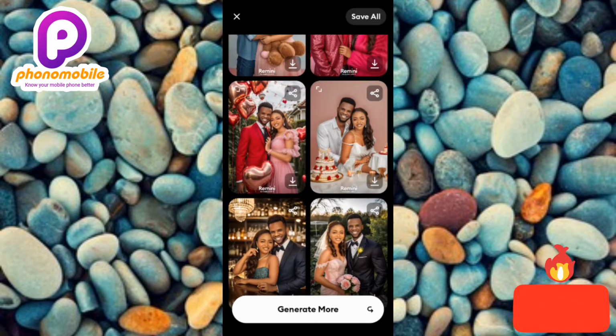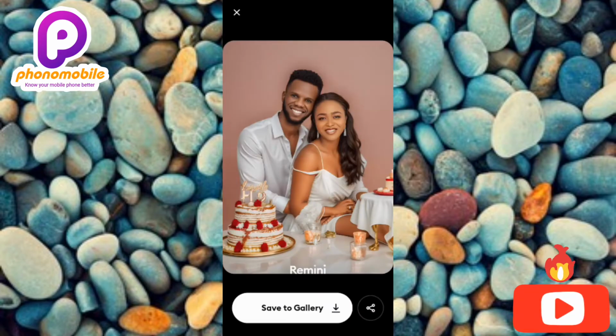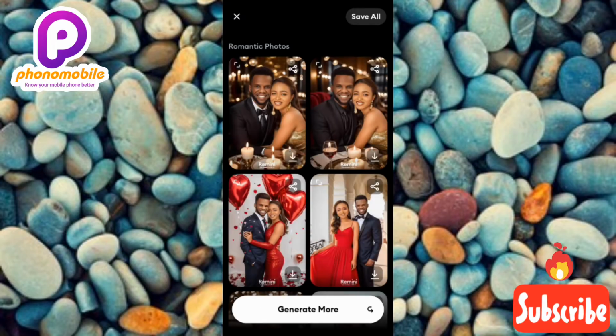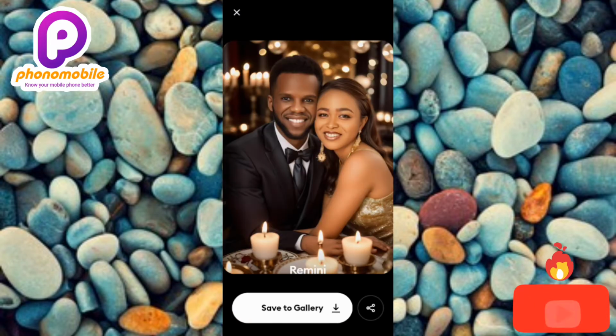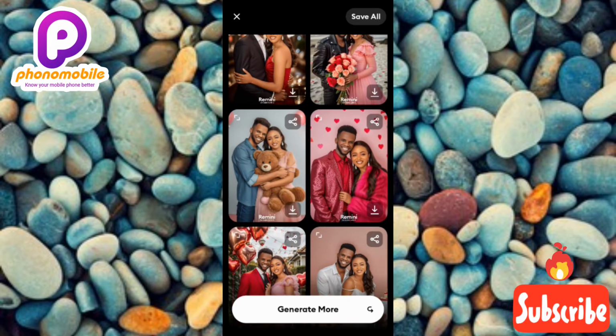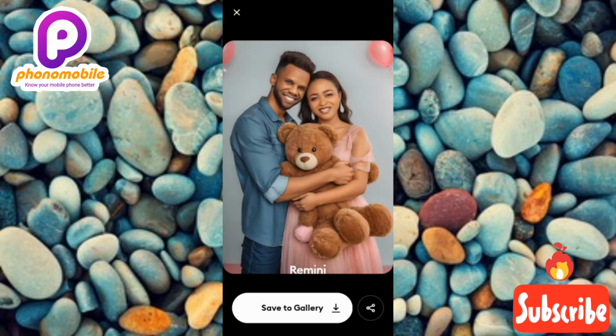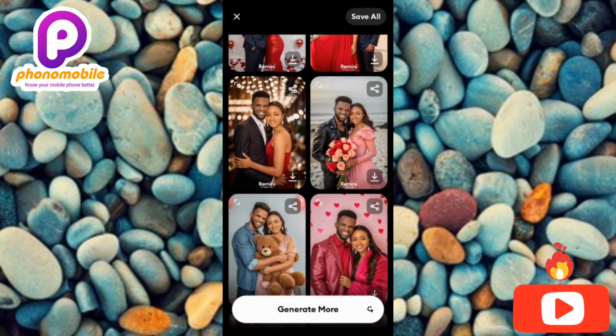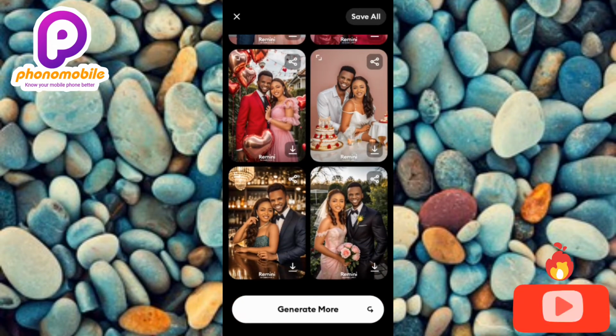So guys, if you want to see the individual images, what you have to do is to tap on it. So let me tap on this one. So guys can see this is so beautiful. Let me go back and tap another one, and let me tap on this one right here. So guys can see this as well. This is so beautiful. Let me cancel out. Let me tap on another one. Let me go down. Let me tap on this. So guys can see this as well. This is so beautiful. Let me go back. Let me tap on another one right here.